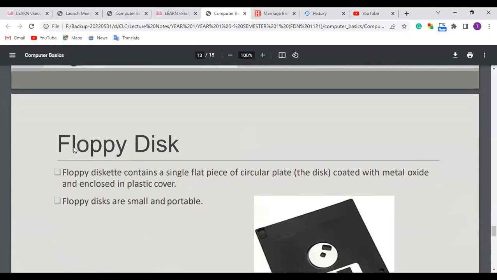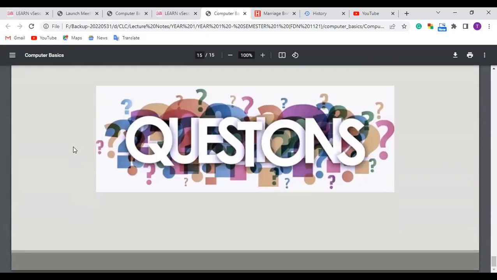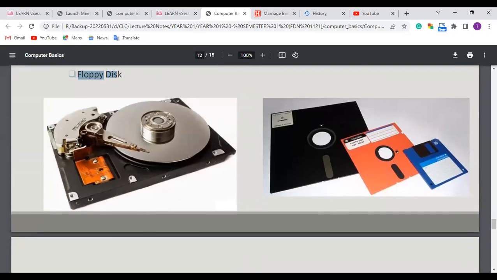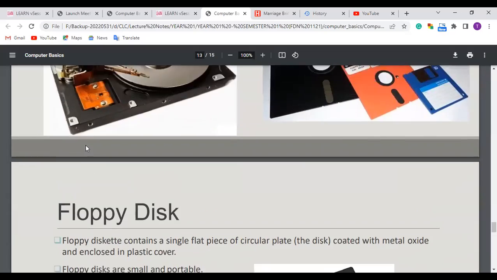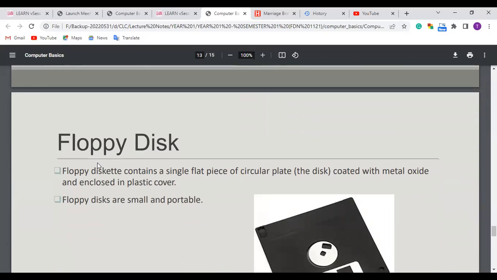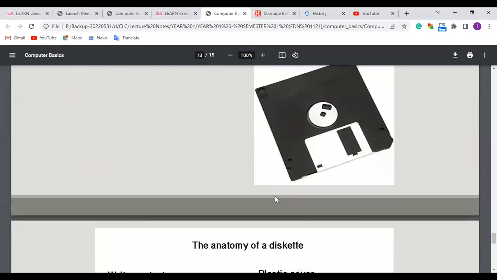Right. Then we need to talk a little bit about the floppy disk, and then I will show you how the hard disk works. So, the floppy disk contains a single flat piece of circular plate coated with metal oxide and enclosed in a plastic cover. You have sometimes seen this kind of floppy disk, right? Floppy disks are small and portable, right?